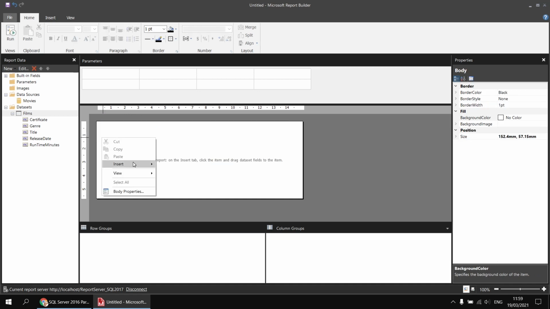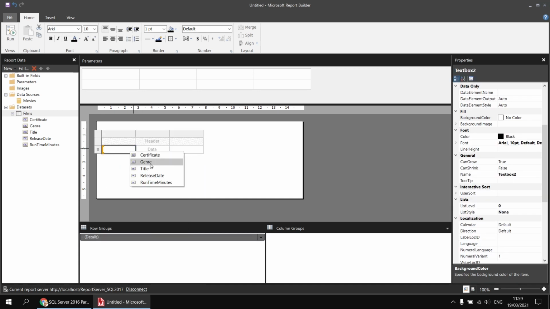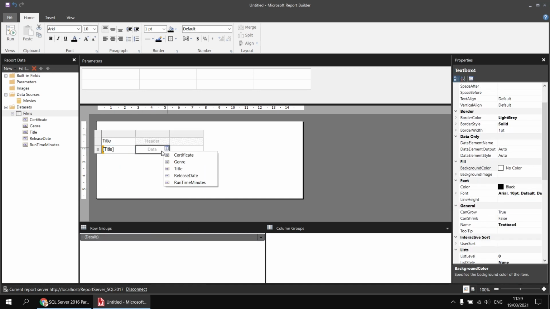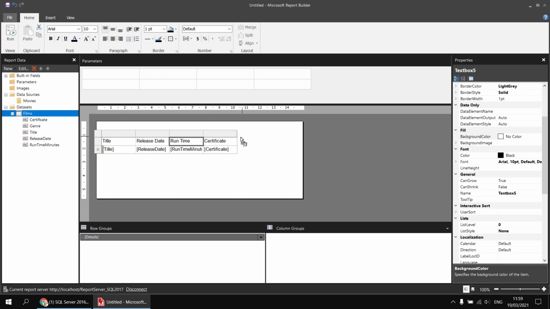Then I can right-click into the report body, choose to insert a table, and then assign those 5 fields to the various columns of my table. So I'll go title, release date, runtime minutes, and then I can click and drag the 2 other columns, certificate and genre, and attach those to the right-hand side of the table.